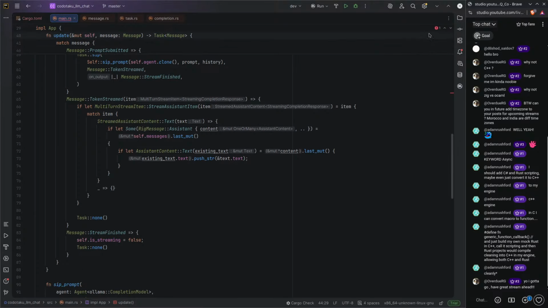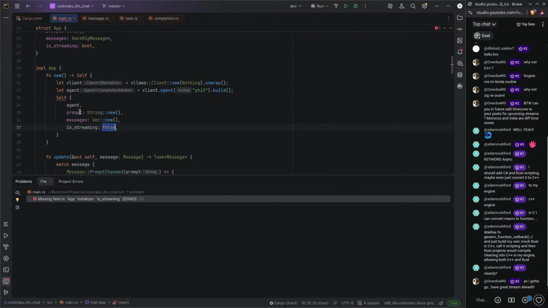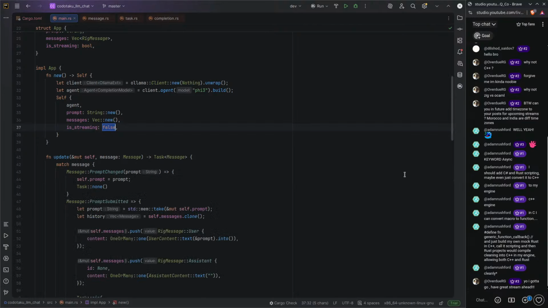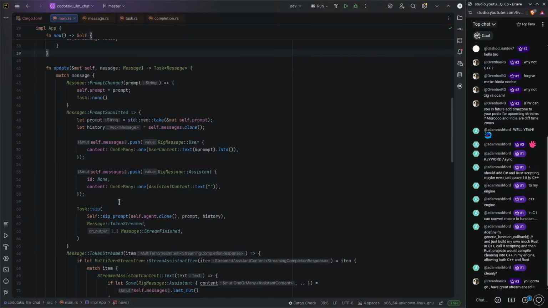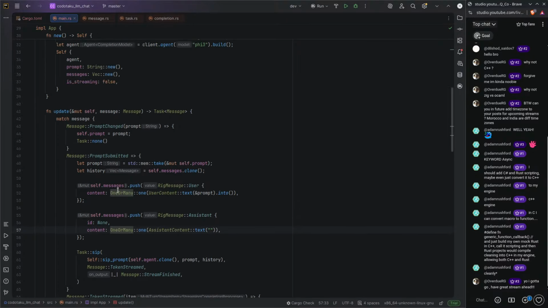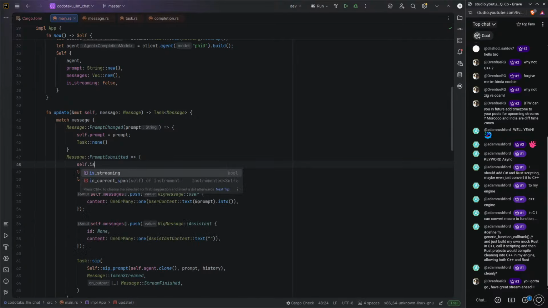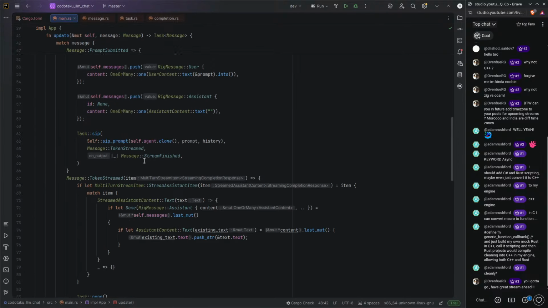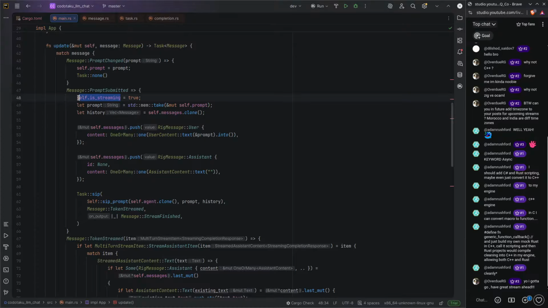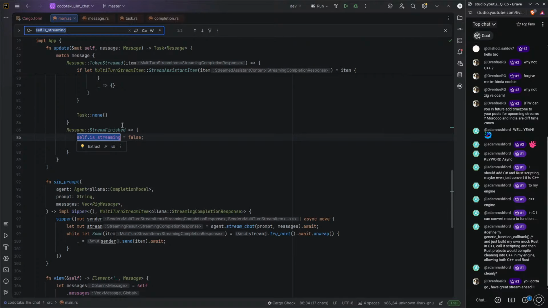And finally, what's going on? Let's add that streaming false by default. And are we setting self.streaming or not? So let's just say self.is_streaming is equal to true. And are we setting streaming to false then? Yes, we are. We're doing it here.